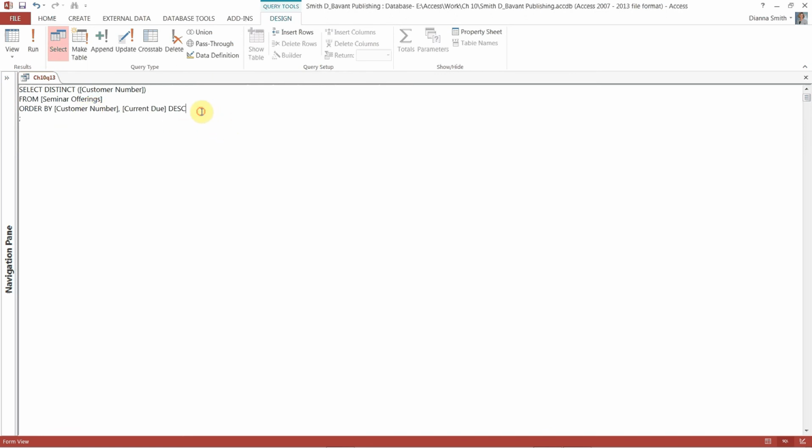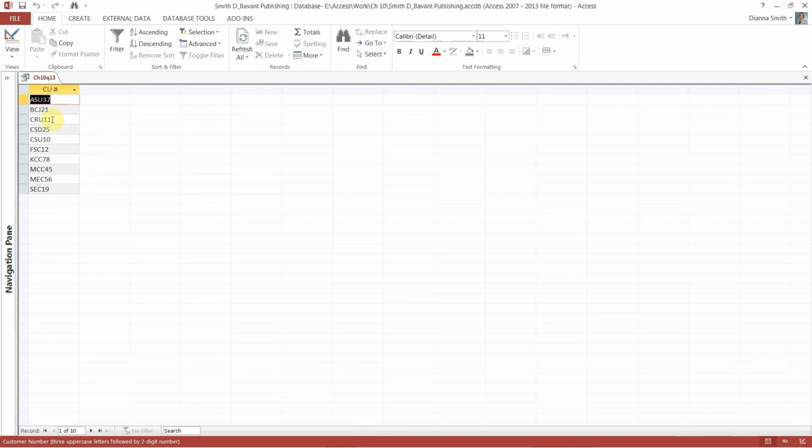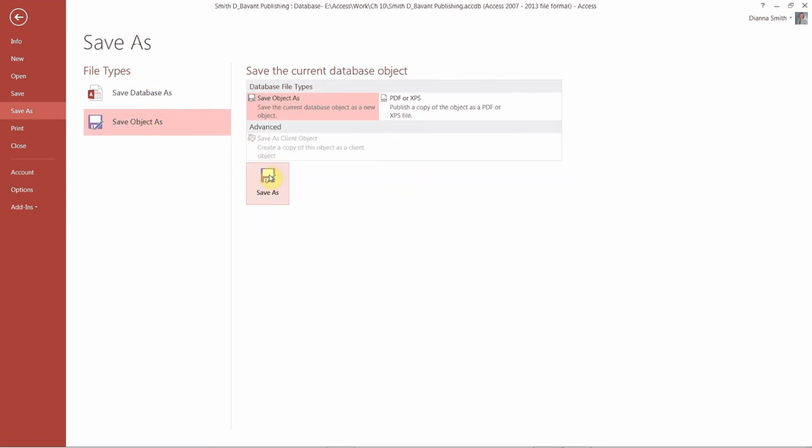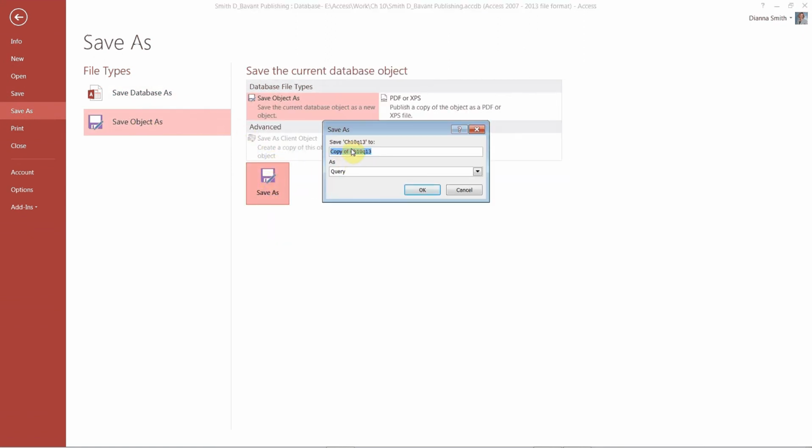We need to get rid of these other things, so we're going to put them in order by our customer number. Distinct. None of these should be repeated if this works. And voila, nothing is repeated. Excellent. We want to do File, Save As, Save Object As, and this one is going to be 14. And say OK.